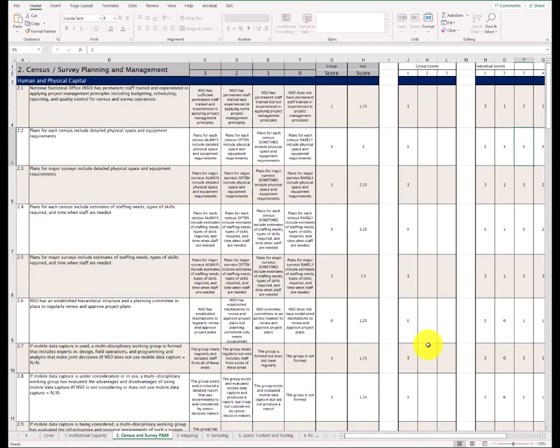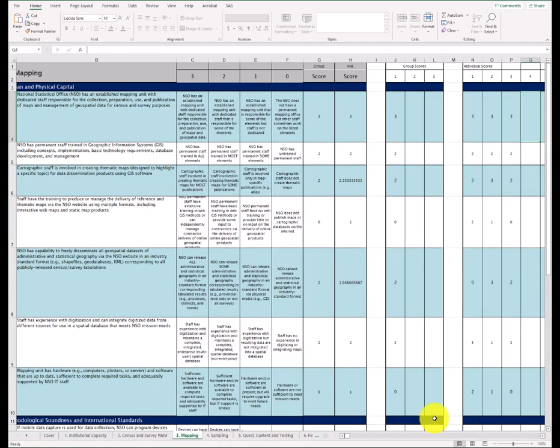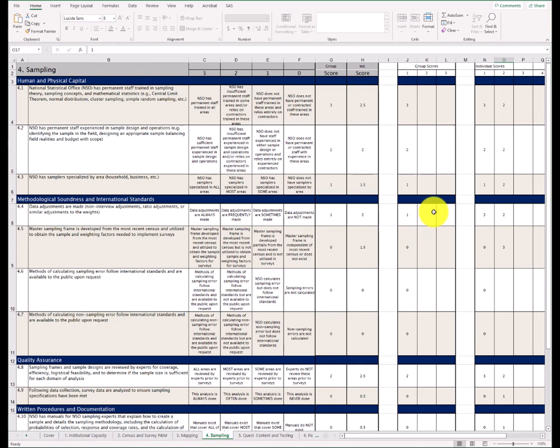This NSO seemed to have 3 people who did mapping, and so they answered the mapping module individually, and then came together as a group and answered the mapping module. Sampling, this NSO had only 2 sampling experts, and so you see only the 2 columns.